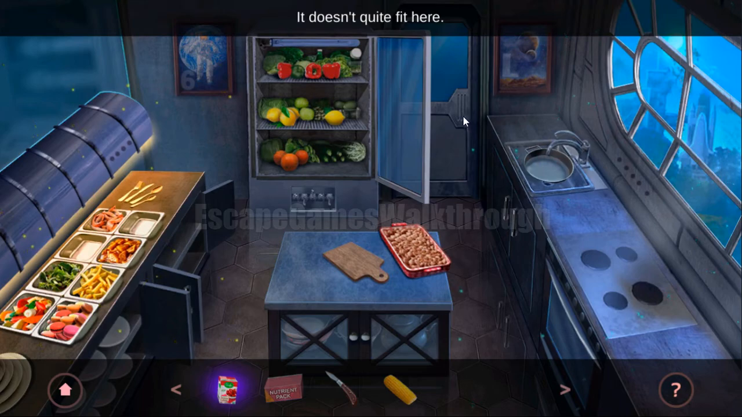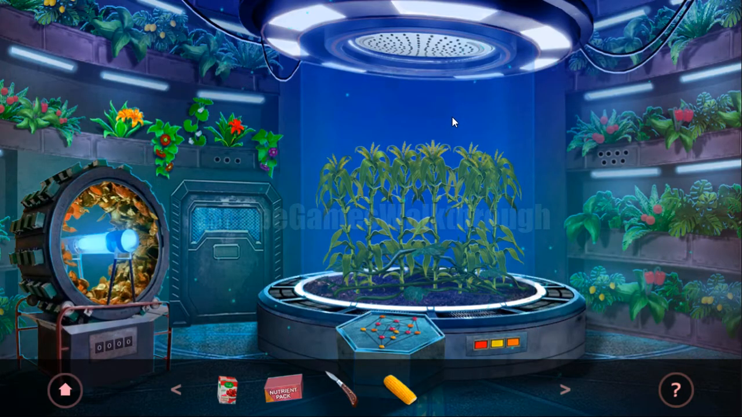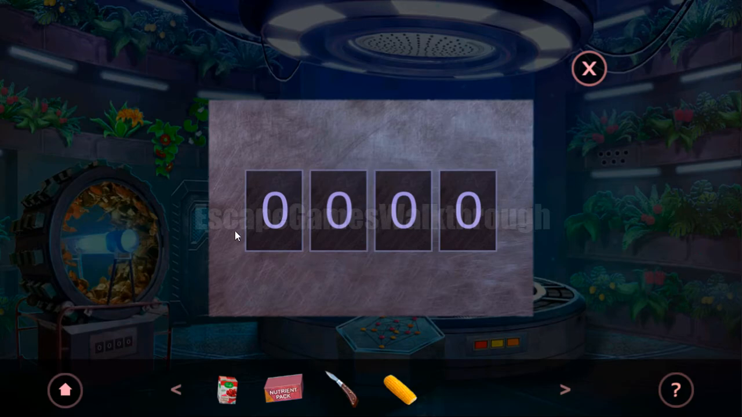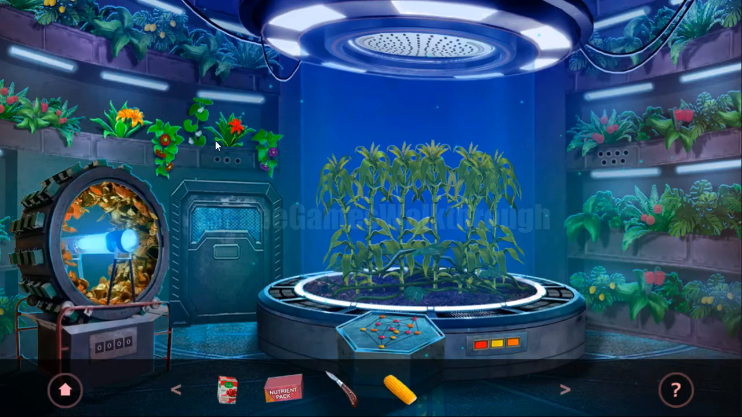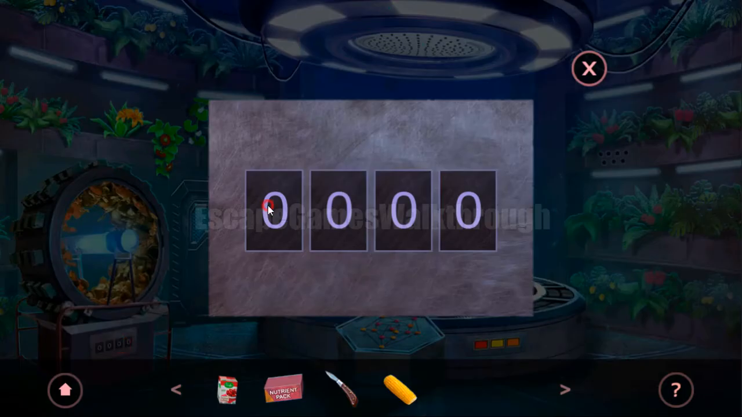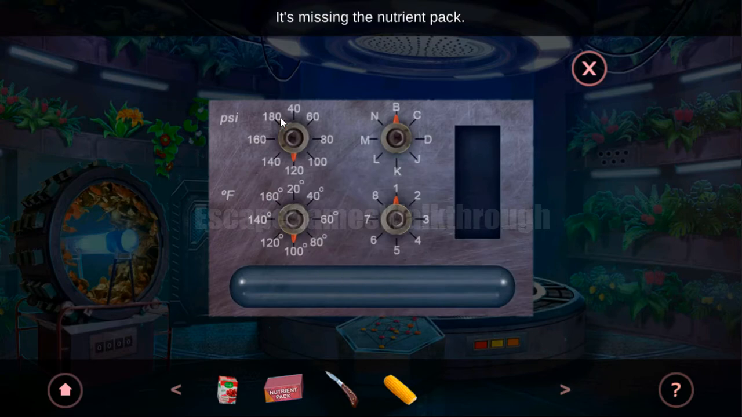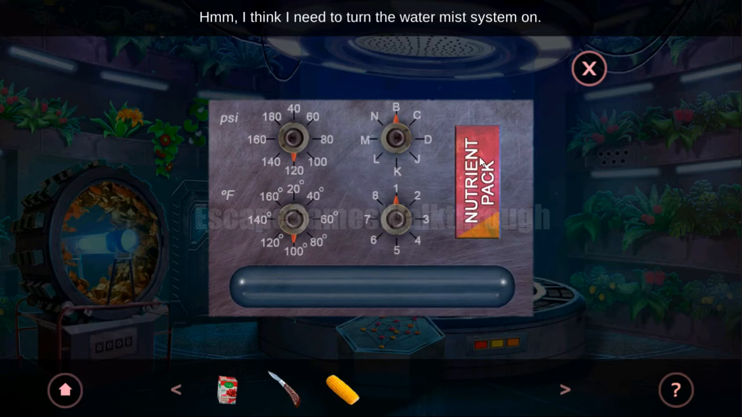Okay, let's go to the next room here, and we have this puzzle to solve. So it's 4 digits to enter, and now let's count this number of black dots here. So here we have 4, 5, 3, 7: 4, 5, 3, and 7. Okay, we have the nutrition pack is missing. Let's put it here, and now we need to turn the water mist system on.